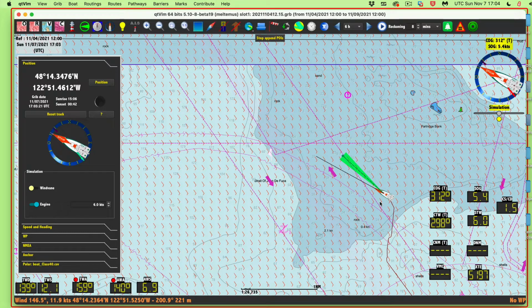And let's just say I'm going from here, and I want to go to here. Okay, escape. Now that's where I want to go. That direction I want to go. I want to sail in that direction, right? Let me just move that up there. You see, that's the direction I want to sail. That's my route.